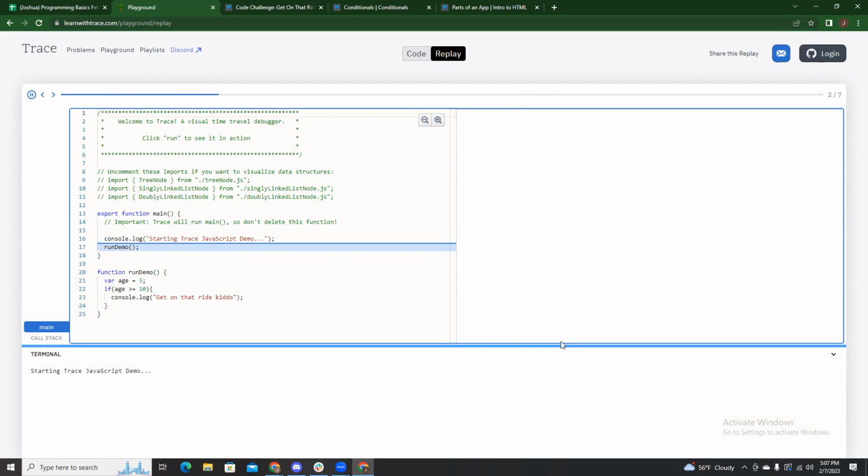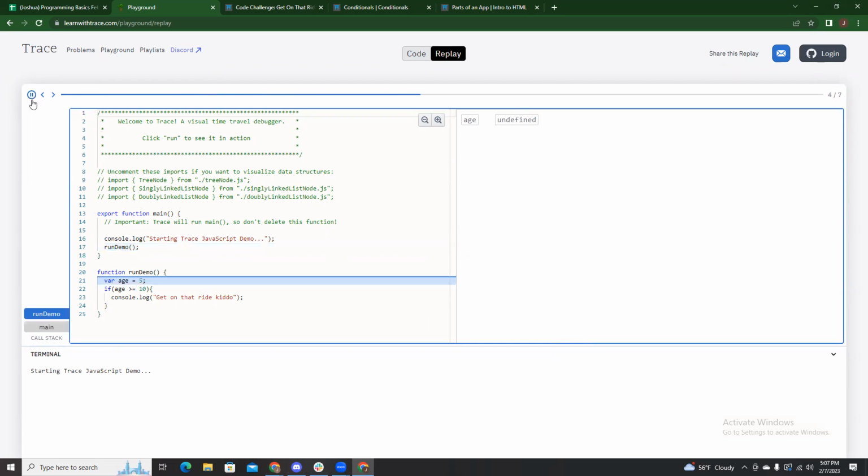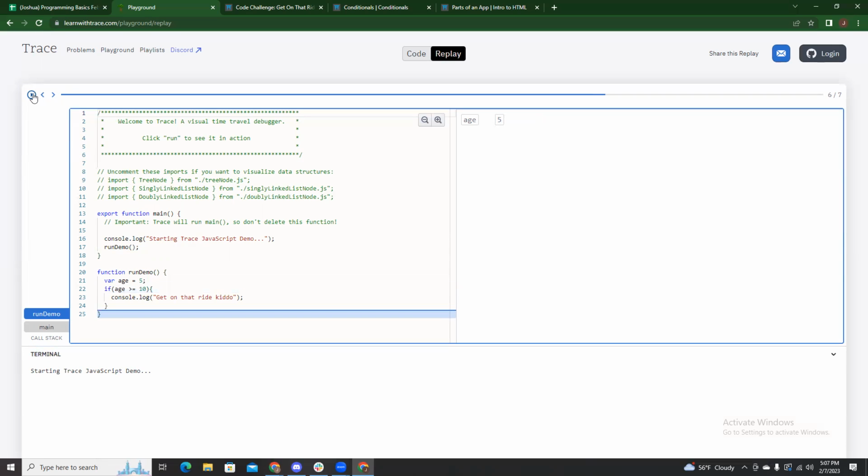Now press pause. You see how it has a pause button there? Right now, age is undefined because it's on line 21. It hasn't finished reading this until it gets onto the next line. So if you press play, then pause again really quick. The play and pause, or you can press the arrows. Press play, then pause it until it gets to the next line. There we go, pause it.